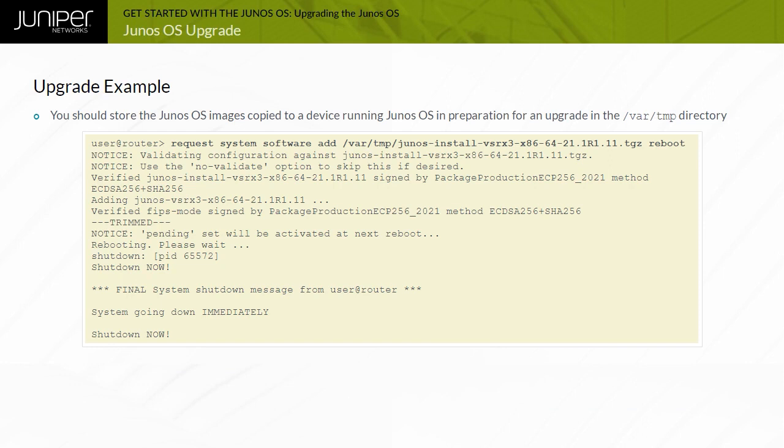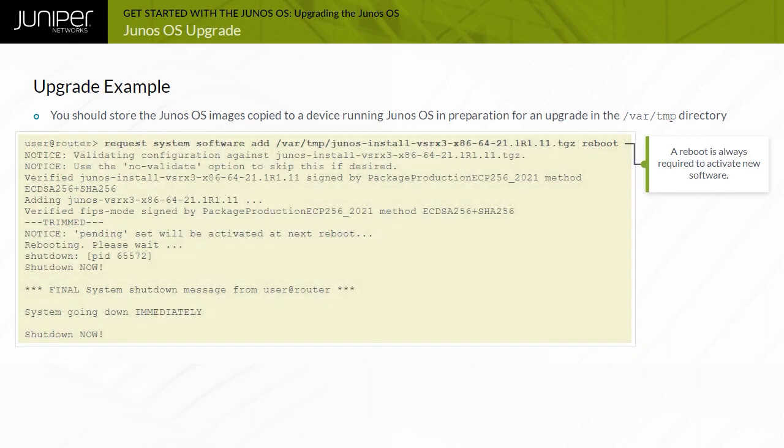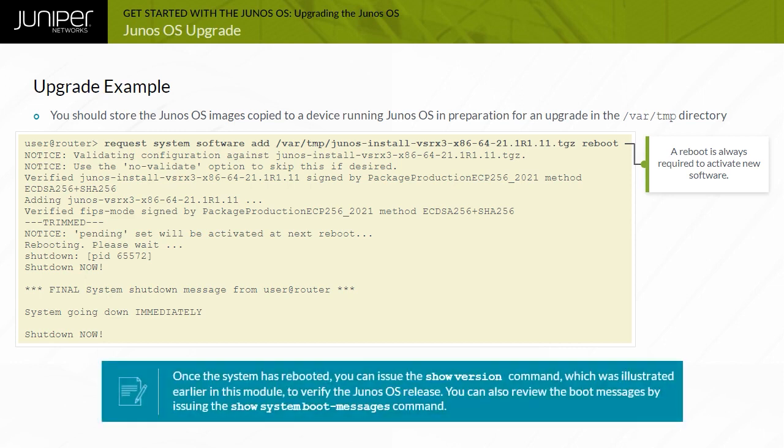As the example indicates, when an upgrade is performed, the system must be rebooted for the new release to take effect. To save time and keystrokes, you can use the reboot option when performing the upgrade. Once Junos OS is installed, you are notified that the system is rebooting to complete the installation. Use the console connection to view details of the upgrade process. Watch out for any error messages indicating a problem with the upgrade. Note that once the system has rebooted, you can issue the show version command to verify the Junos OS release. You can also review the boot messages by issuing the show system boot-messages command.